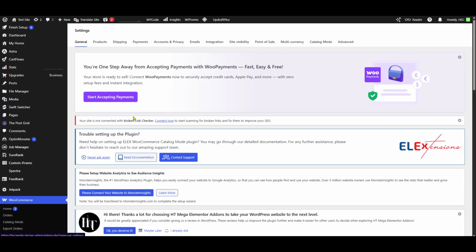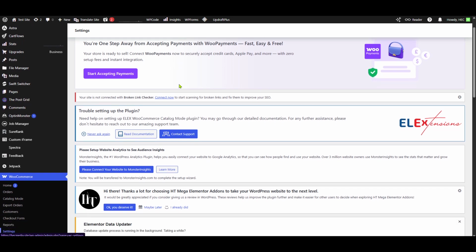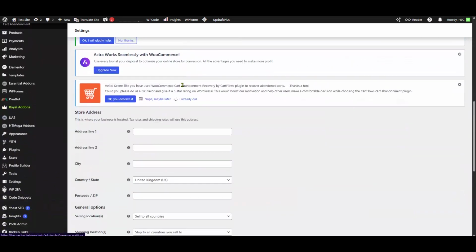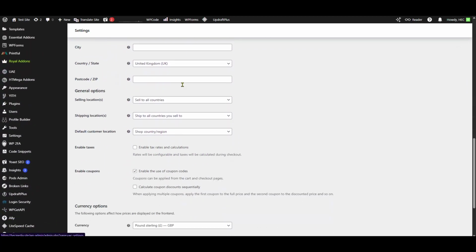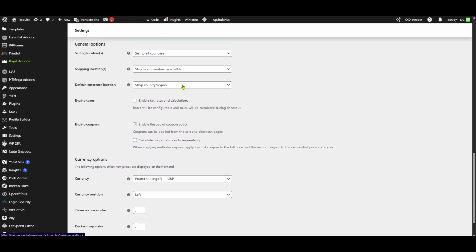Within the general settings, there's an option that says Enable Coupons. This is the key feature that allows you to offer discounts and special offers to your customers. Make sure that this option is checked or enabled. By doing so, you're giving your customers the opportunity to apply discount codes during their checkout process.